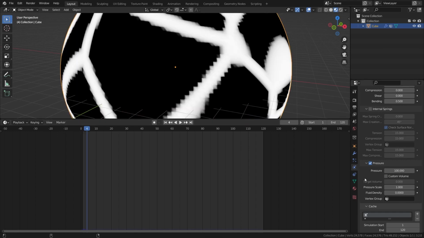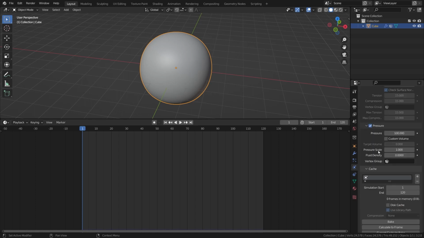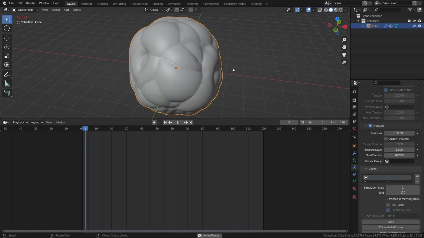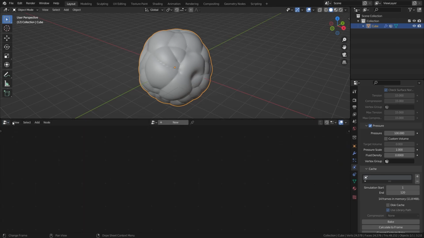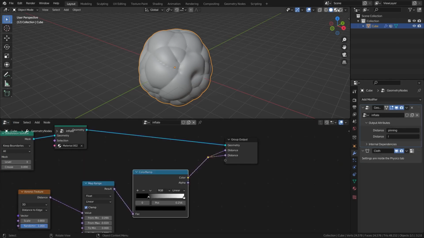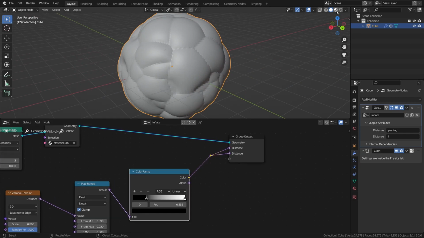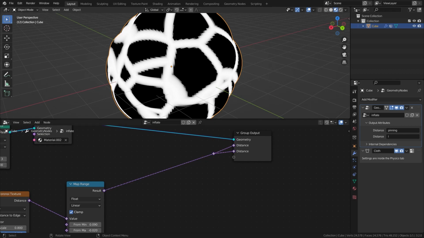Oh, it's still not. We didn't add the pin group here, the pinning. Now that should be working. Let's play it. Oh yeah, this is working. Looks cool to me. Let's go to geometry nodes and change that up a little bit, because not looking very good. I'm gonna bring that back just like that, or remove the color ramp, we don't need it.